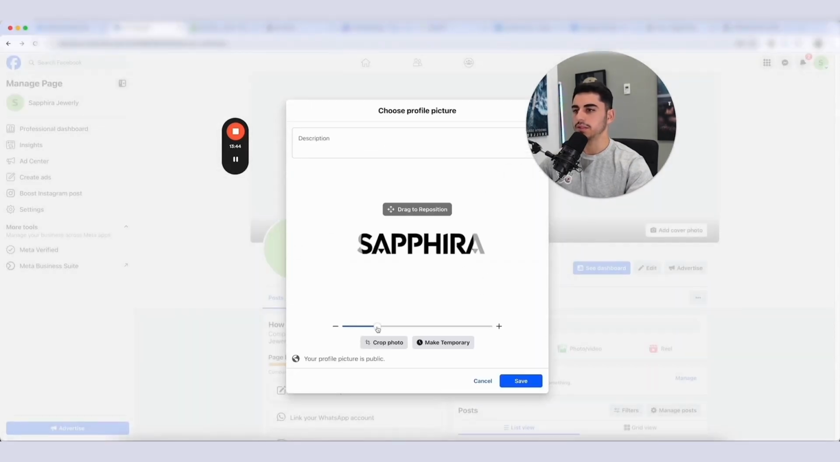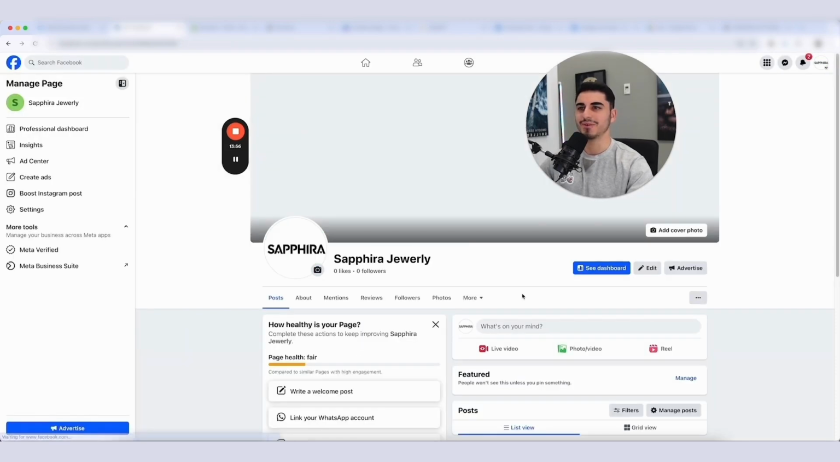Okay, and then we can zoom up a little bit. You don't want it to be cut out, right? You want to make sure that your logo is shown correctly and centered, and then we can press save. Okay, really simple. Just put it behind a white background.